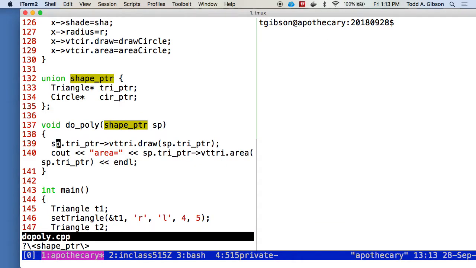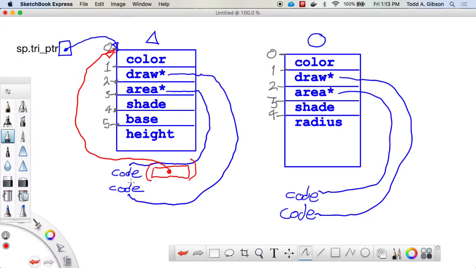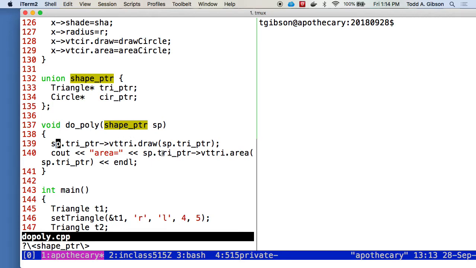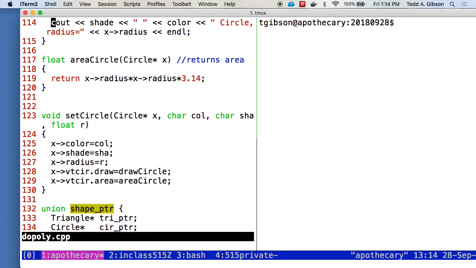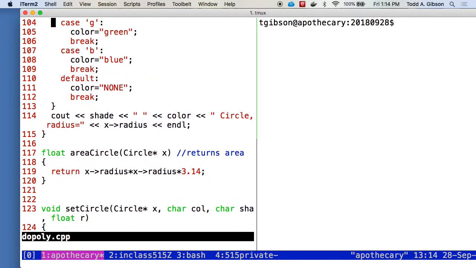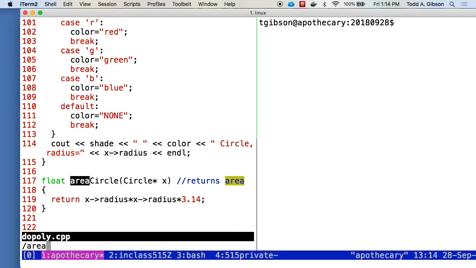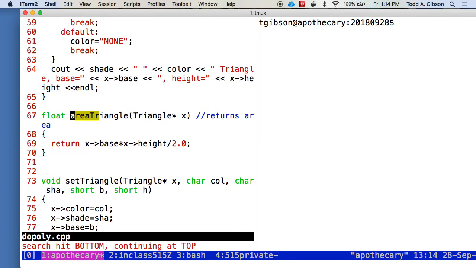Now, what does it do? Well, this is going to do draw, and it does it for both of them. I'll just show it on the one. It's going to do either the draw or the area functions, so I can hunt that down. I guess it's not really that critical. Where's my area triangle? So it executes this code.